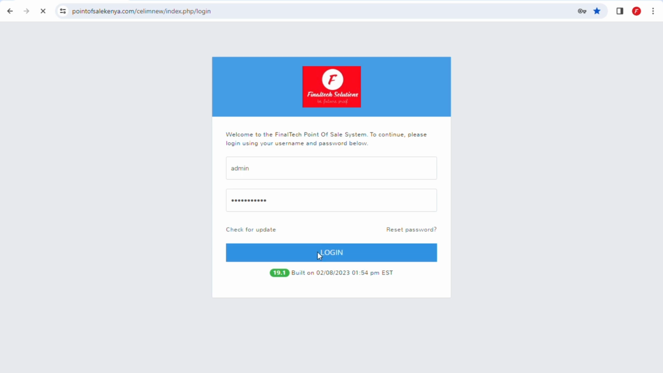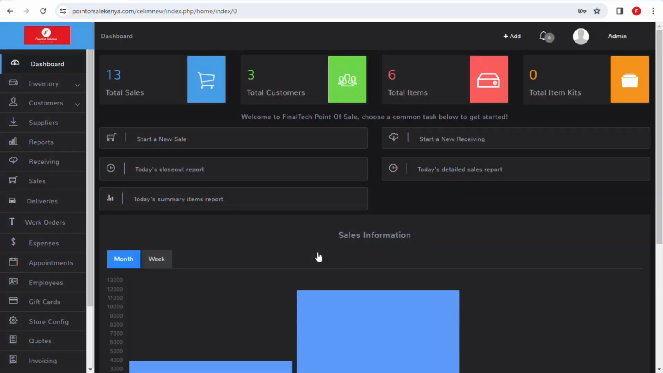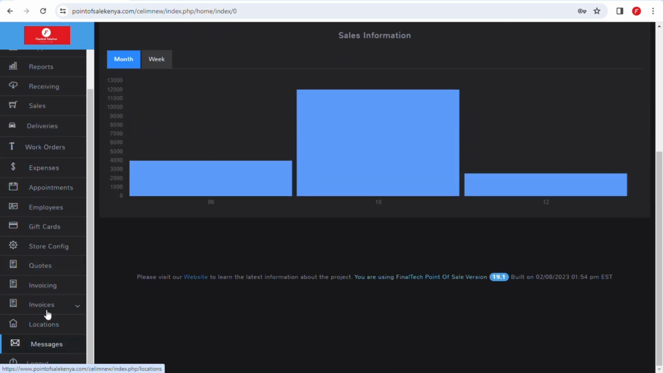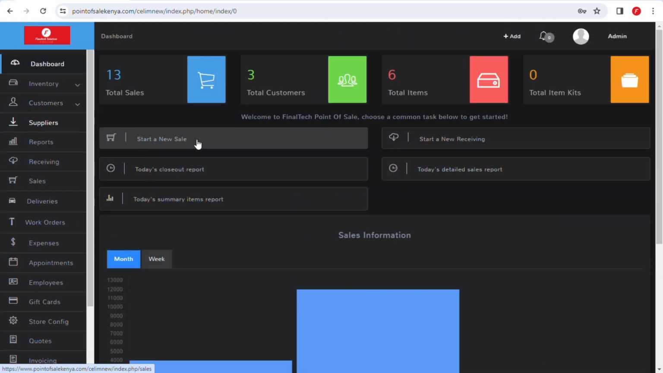So this is the main dashboard for the POS. This is where you see the total number of sales that you made so far. Here you will see the number of customers that we have in the system, the number of items you have added in the system. You have a few shortcuts that can redirect to making a sale, starting a receiving. So basically this is the main menu. That's the way you choose the option for the thing that you want to do. That's our main menu. So we start with the inventory.